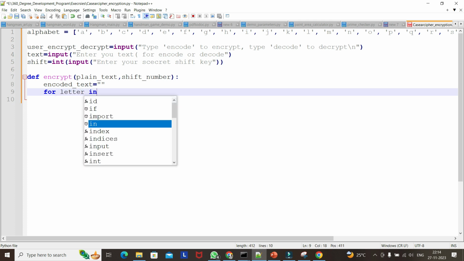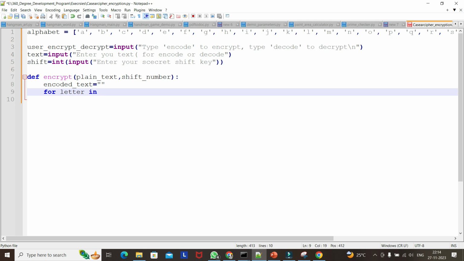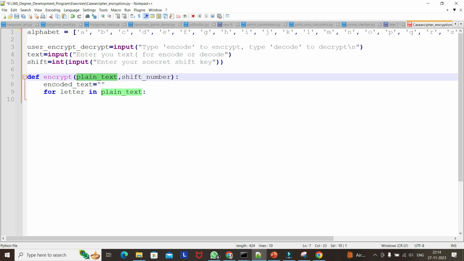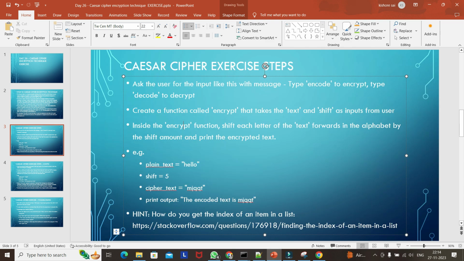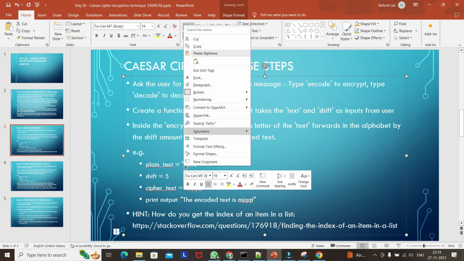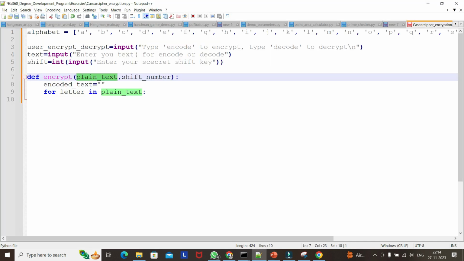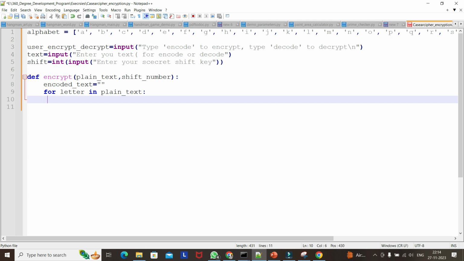Now for letter in plain text. What we are doing is taking from the word, for example, here hello is the word. From hello we will be taking each letter, like H. One by one we are looping through the plain text, whatever word we will be inputting here.